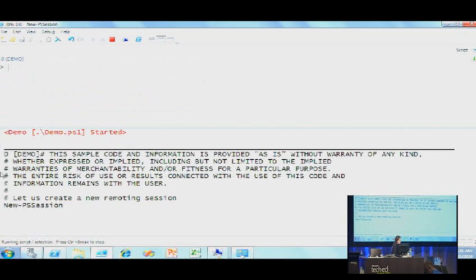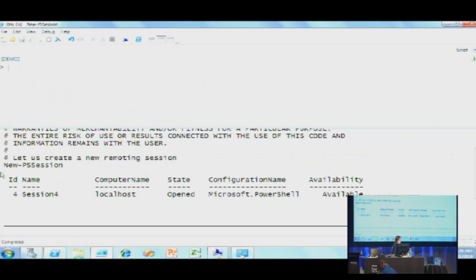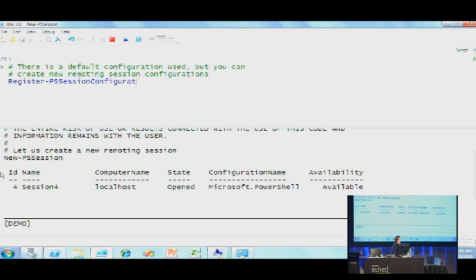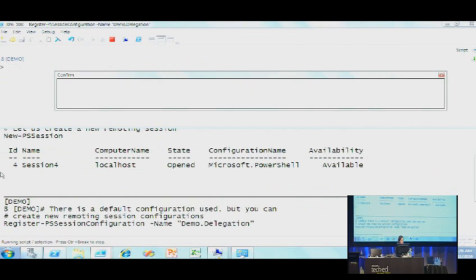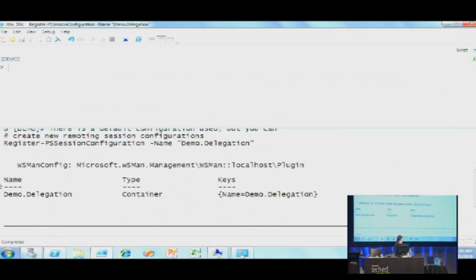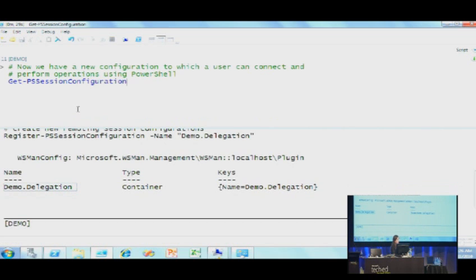I create a new session here, like we said before. So I can see that session is now open and available for me. And there is a default configuration that we use for this, but you can basically create your own configuration, like I said. So in this case, I'm going to call it demo delegation. So what I need to do is say, yes, that's fine. And now I can see, okay, I have a new configuration open just for me that I can customize to my needs.